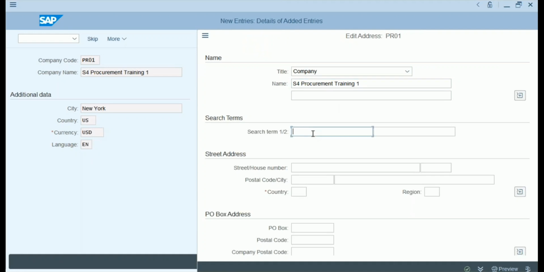Okay, and search term, this is just for if you have thousands of company codes and you want to give some easy term so that you can find a particular company code easily, then I can give the search term. So for example, if I give the search term as S4, it will show me all the company codes where the search term is S4. So this is just for easy identification, nothing else. So this is the additional address information.